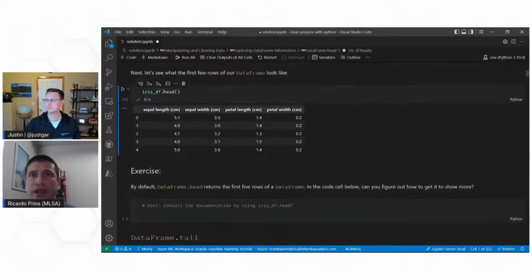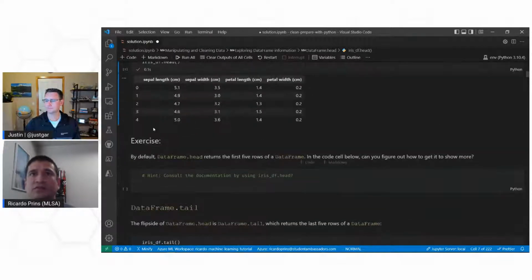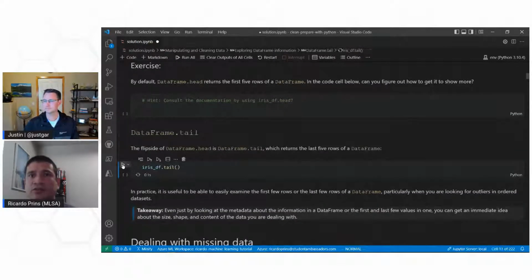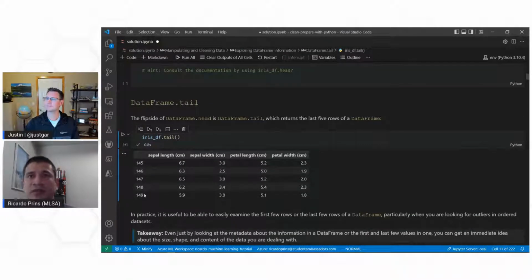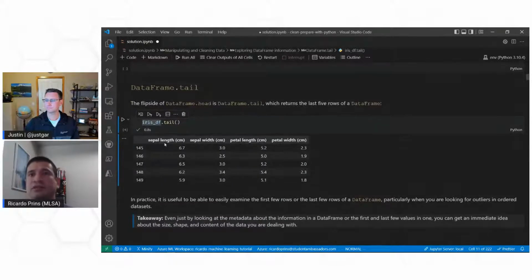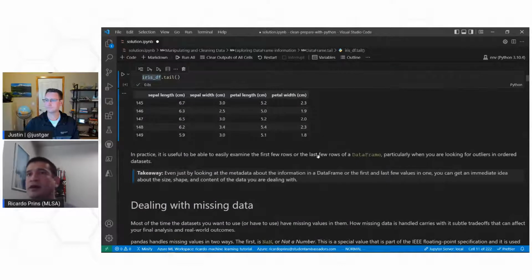So similar to the head method, we have the tail method. If you see here, I'm displaying the first 5 values, and you can use tail to display the 5 last values. And as I said before, I had 150 rows. It goes from 0 to 149, so it's displaying the values here: sepal length, sepal width, petal length, and petal width in centimeters. And it's particularly useful to take a look at these values if you're starting to work with a data set, just to give you an idea if you have outliers, empty values, null values, or duplicates.